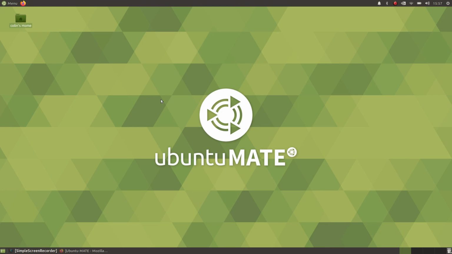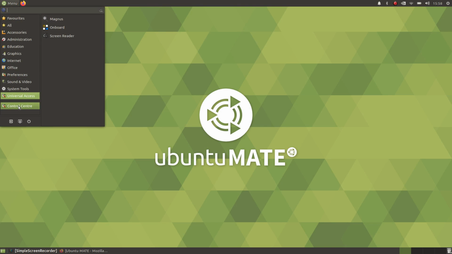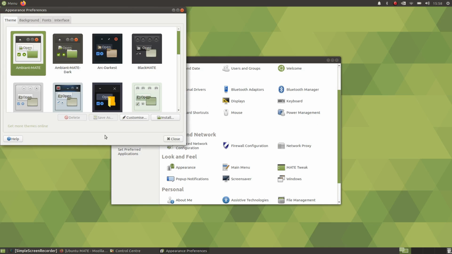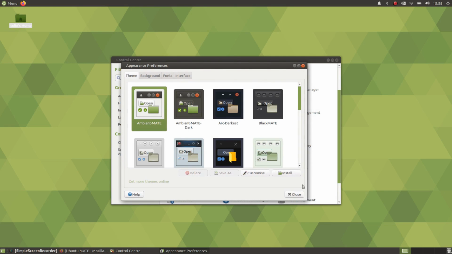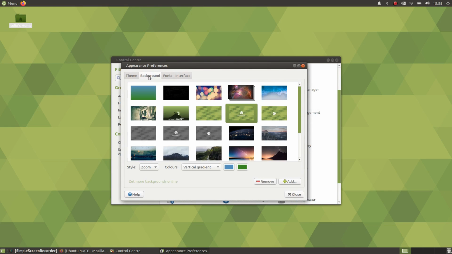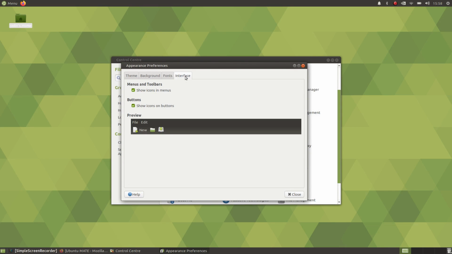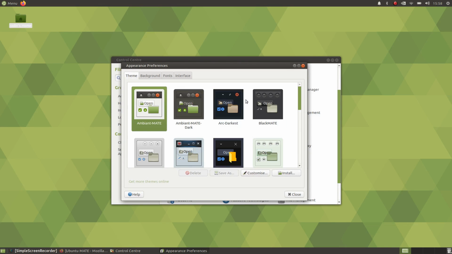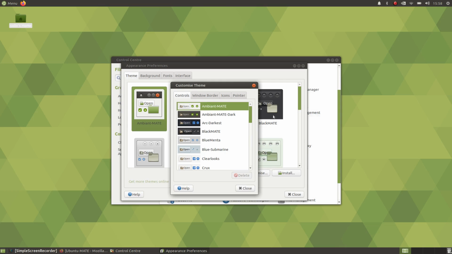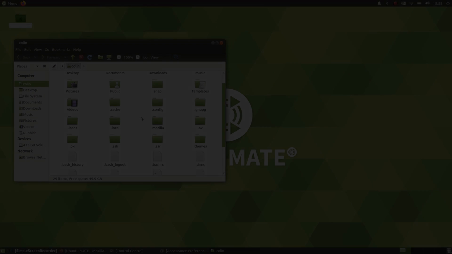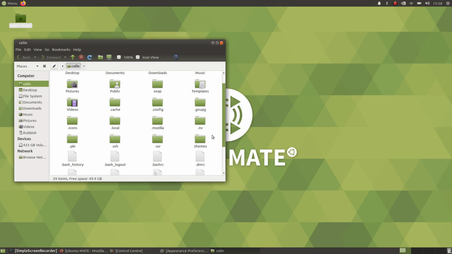So what we're going to quickly do is have a look at some theming on Ubuntu Mate. So let's do that. Control Center, Appearance. Now in Ubuntu Mate, if you want a theme, you can go to background here, you can go to fonts or your interface. But theming is the main one, and you have to go to customize, and you can customize all these ones here.